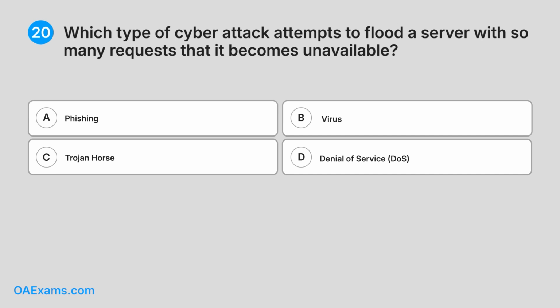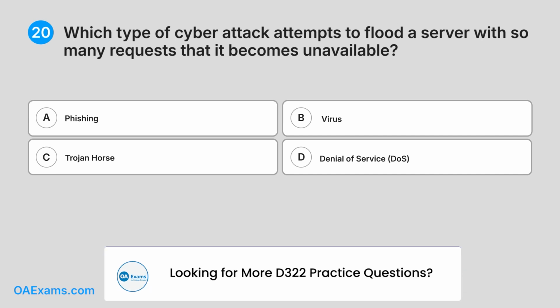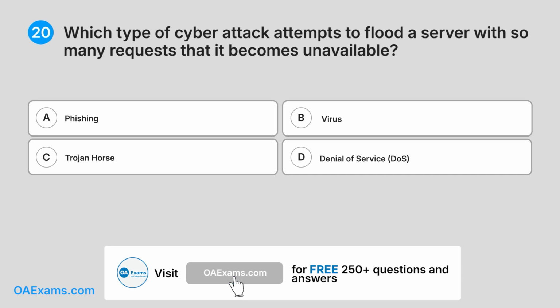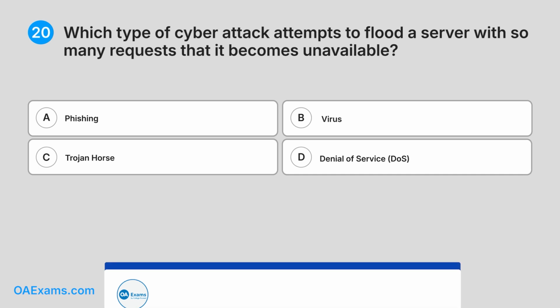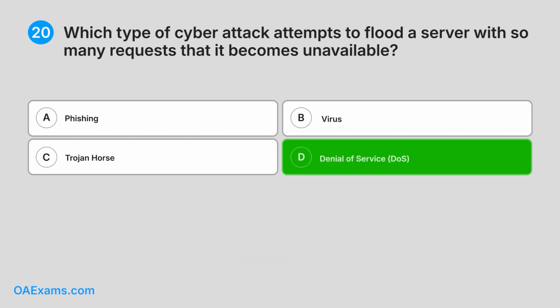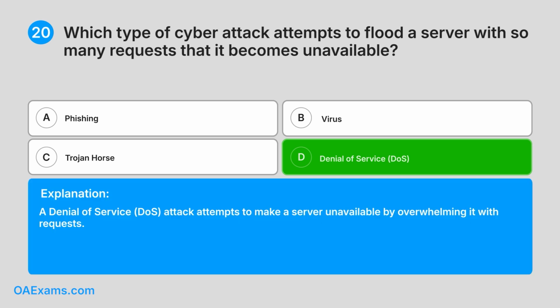20. Which type of cyber attack attempts to flood a server with so many requests that it becomes unavailable? A. Phishing. B. Virus. C. Trojan horse. D. Denial of service, DOS. What do you think is the answer? Correct answer: D. Denial of service. Explanation: A denial of service, DOS, attack attempts to make a server unavailable by overwhelming it with requests.